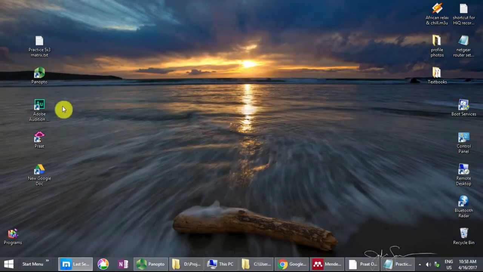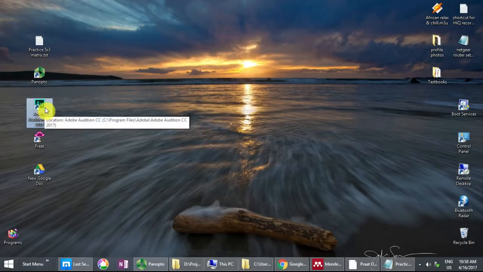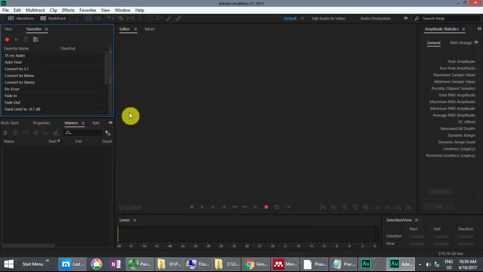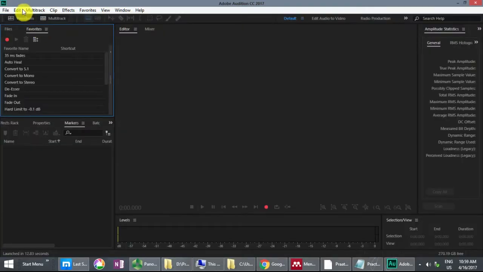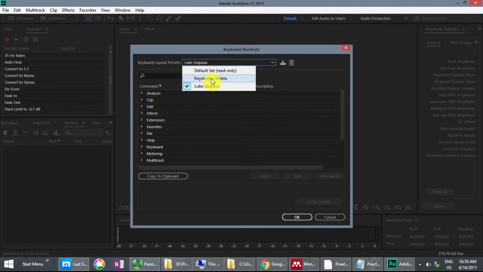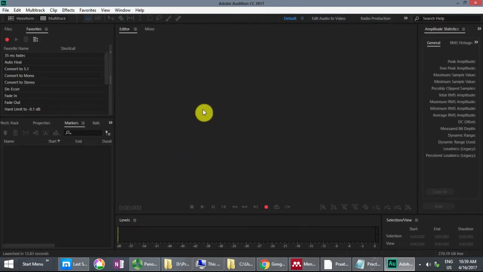Now you can open up Audition. You don't have to do anything with the favorites. Audition will automatically read from that favorites.xml file and load all the favorites that are saved in it. But for the keyboard shortcuts, you'll need to go into the Edit menu down to Keyboard Shortcuts and then select Keystrokes Matrix from the list and hit OK. And then you'll have all the keystrokes that you need.